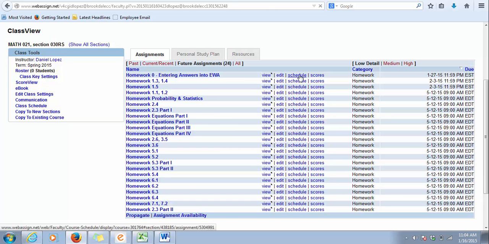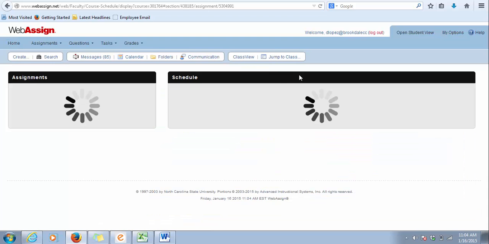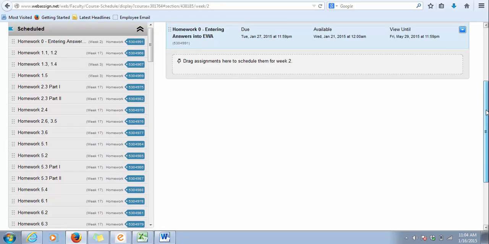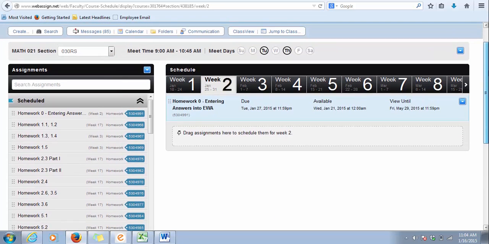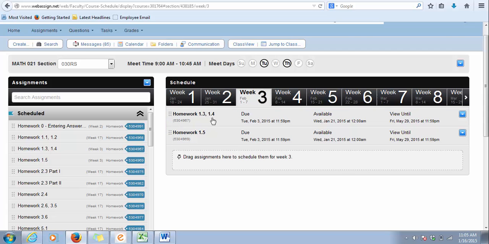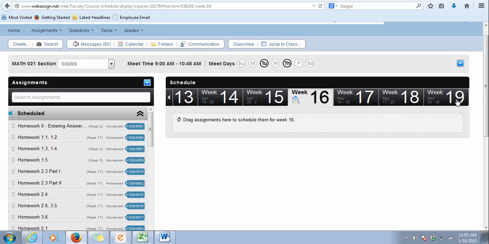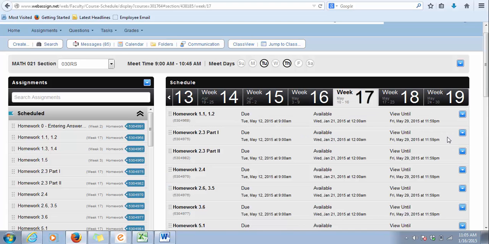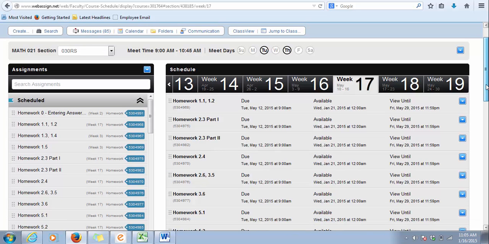If you click schedule, it'll take you to the class schedule. And this is the thing that's created a lot of headaches and resentment over WebAssign, this scheduler, which apparently they're changing this semester, so it should become easier. Now you can see that I have my homework 0 due week 2, and I have my homework 1.3, 1.4, and 1.5 due week 3, but the rest of them, as yours are, are all set to be due at the end of the semester.